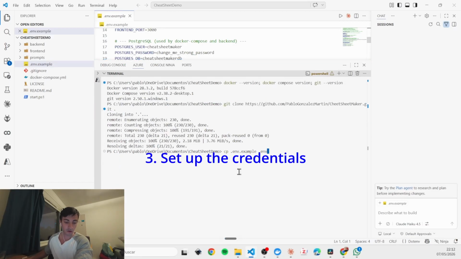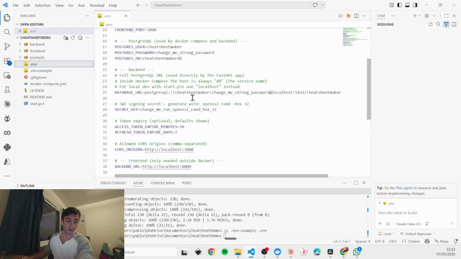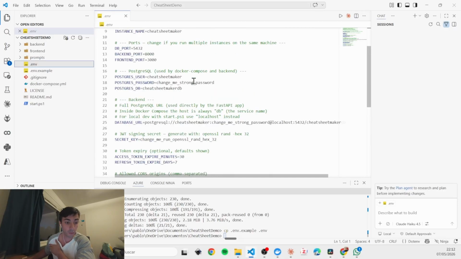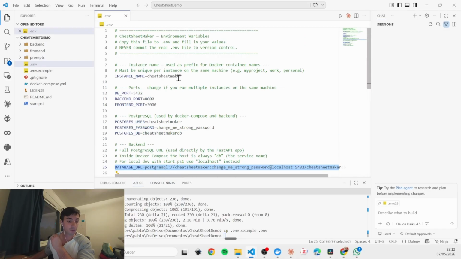Copy env example into env. So we now have created a new env. Here we can change all these variables to use wherever we want. For example, about the password, we should change the password, but it's important to match everything that you change here to the database URL because that is really, really important.